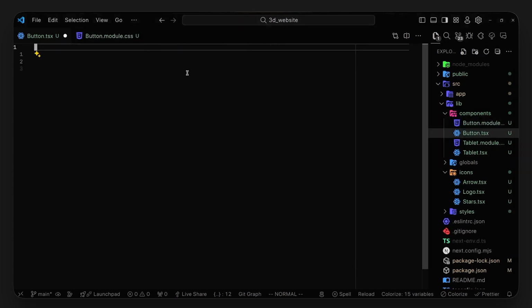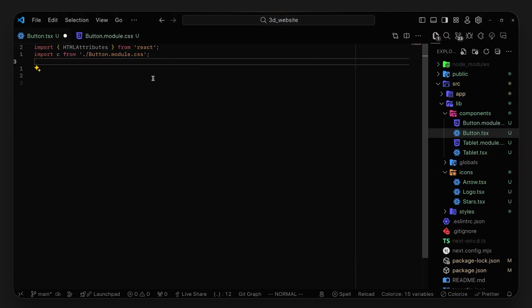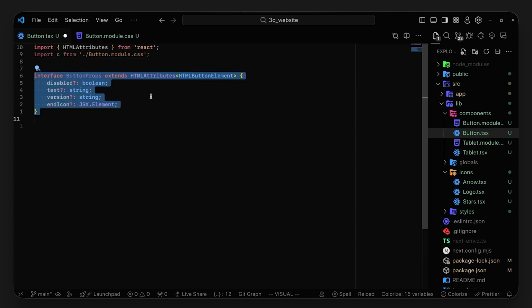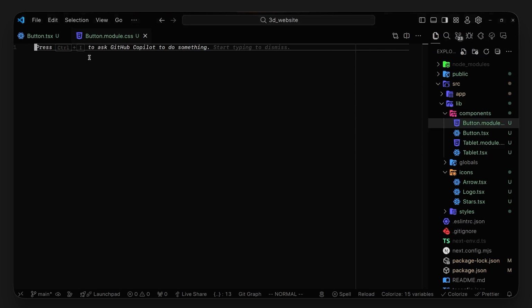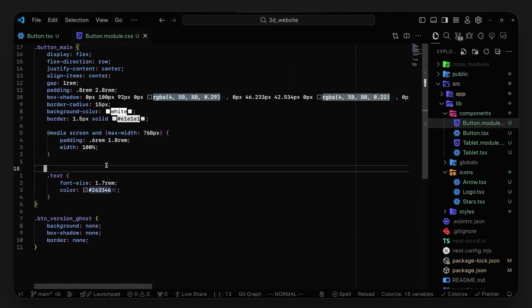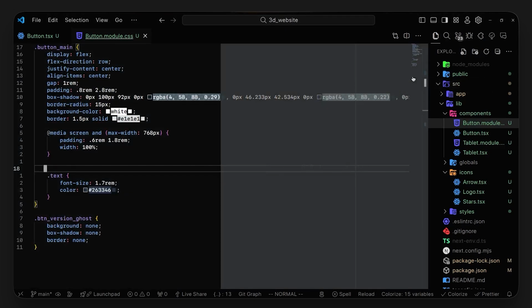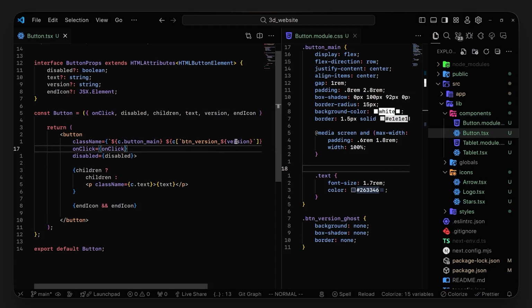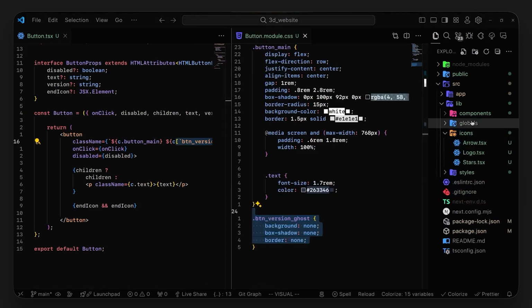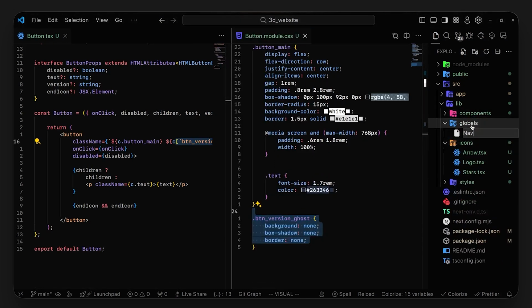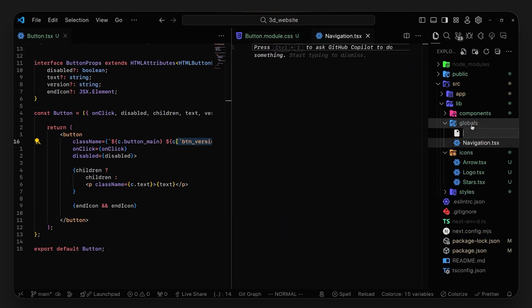Next, let's create the button component by creating button.tsx and button.module.css. And again, we're going to import our HTML attributes and our button module CSS, then create a generic interface for our button that also extends the button element, and our button component itself. Let's paste in our CSS as well here. Right now, we're using two styles for our button. Depending on the props of what the version is for this button, this class will change and it will adapt with our CSS.